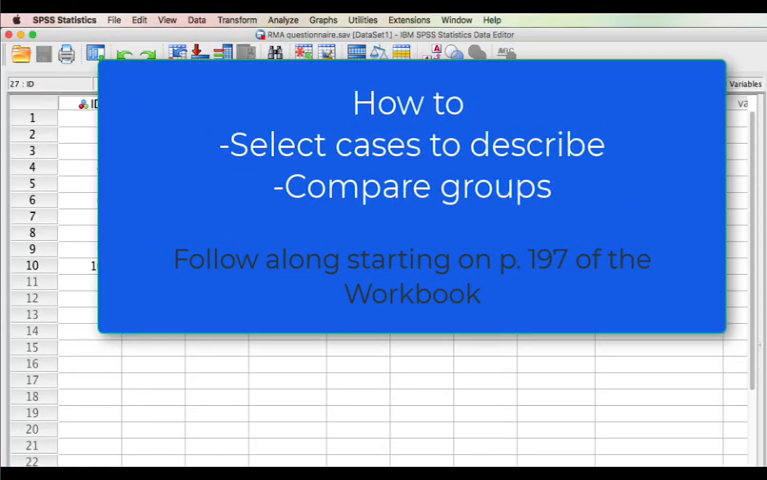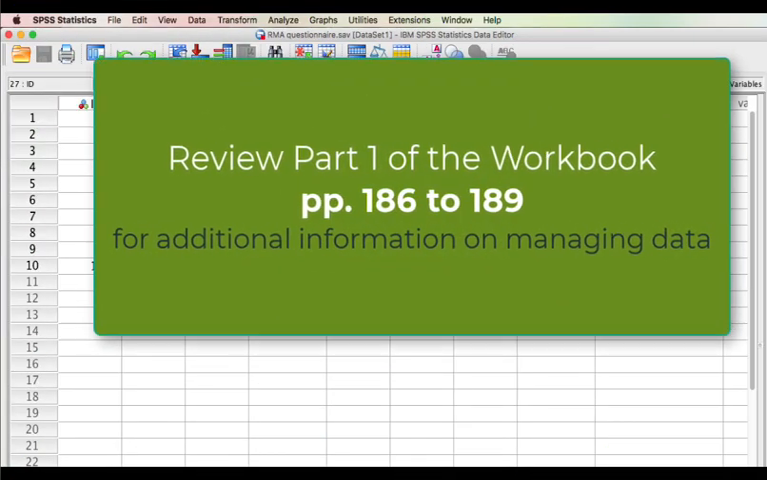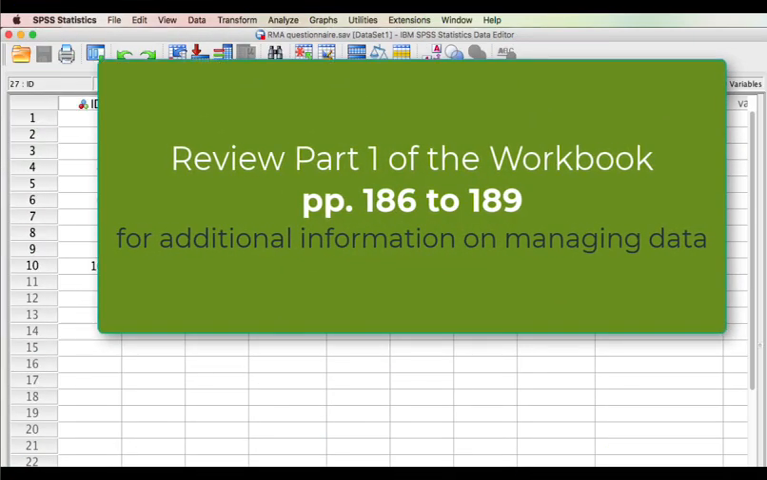In the next part of the video, I'm going to show you how to select cases to describe and how to compare groups using descriptive statistics. It may also be worth your while to review part 1 of the workbook. That will tell you how to create groups based on a cutoff score, a median split, and it will give you some additional information about selecting cases.